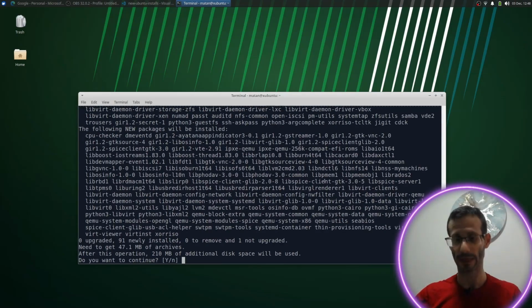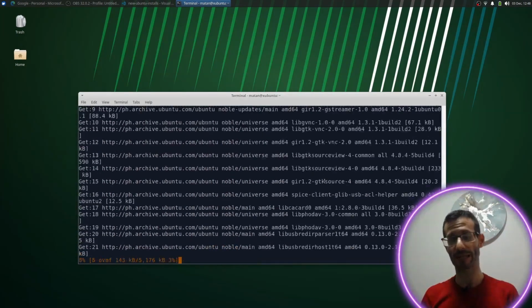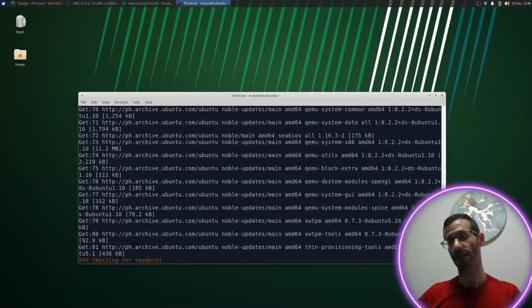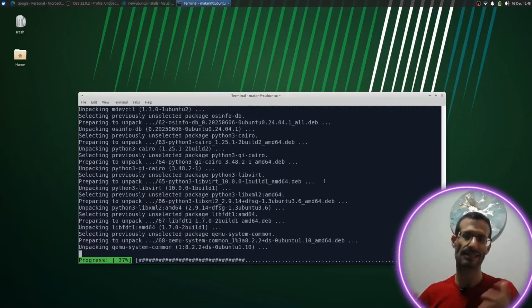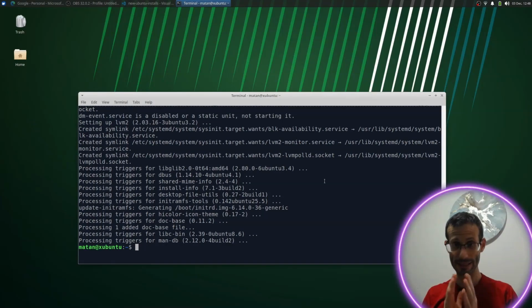So enter, I need to approve by typing in Y and enter again. And everything is being installed. Depending on the speed of your internet connection, it might take a bit longer or it might be a bit faster, but in any case, it's not going to take too long. Okay, and the installation is done.